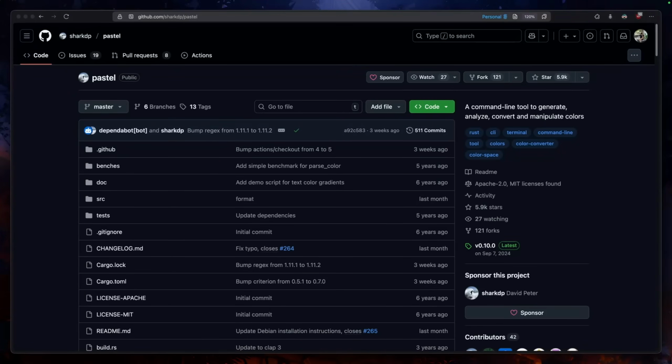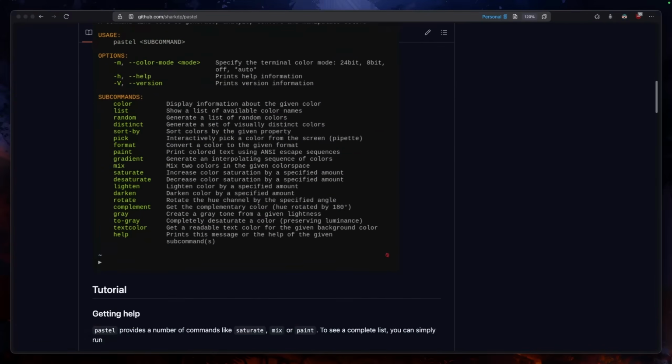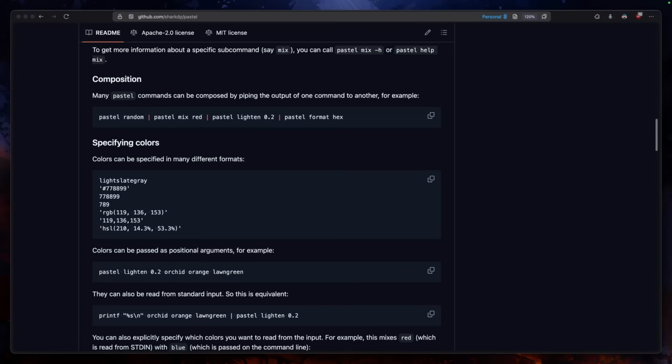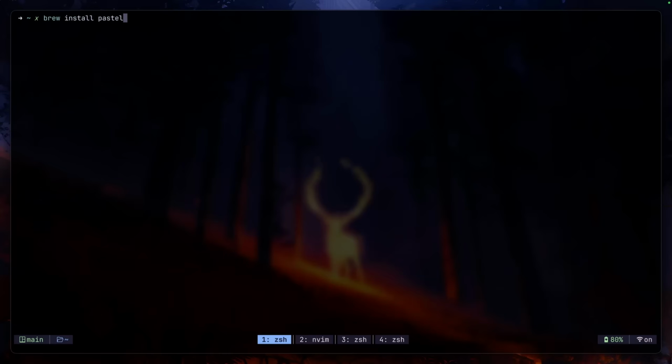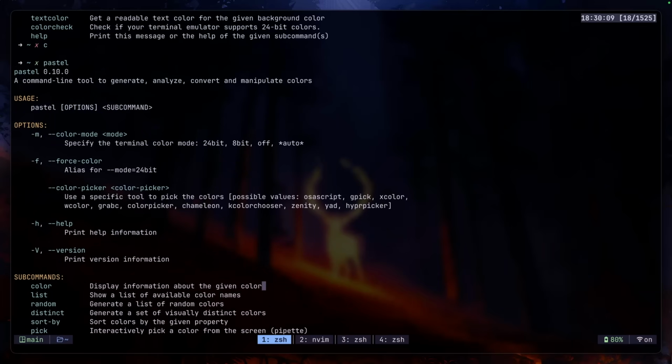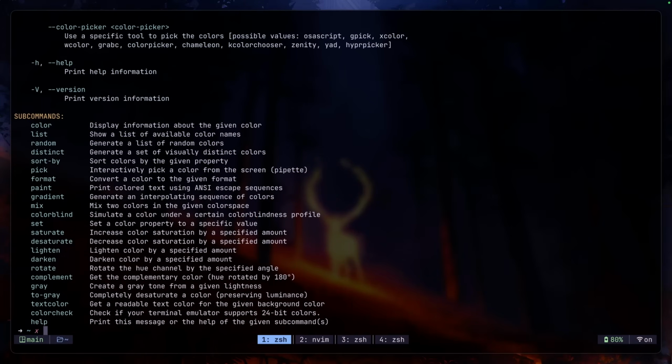Next is a tool for people who love terminals and have to work with a lot of colors. Pastel is a no-brainer. For Mac, you can use Brew to install it. If you're on Linux, you can just use Pacman. Now there are a lot of ways to use Pastel, so I'm going to try and show you some of the examples on how I use Pastel, and maybe you can go and implement them in your own workflow.